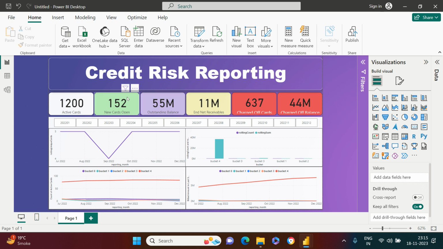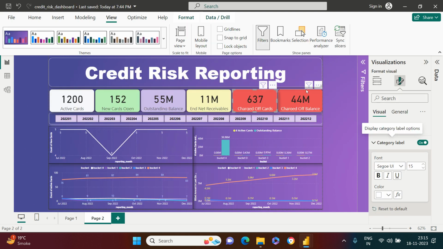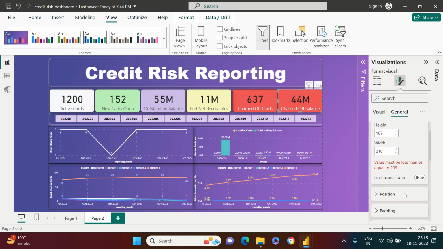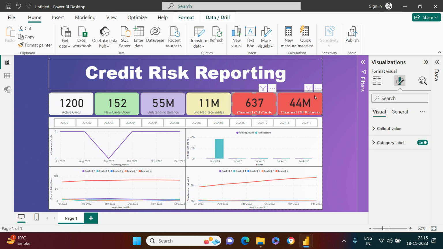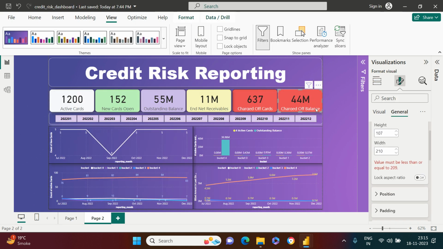And what I can do is height. Let me see what is the height that I have. General properties 107, and over here what is the height that I have? General properties 107 by 210. It's absolutely the same one. Well, must be less than. Okay, what I can do is font size.